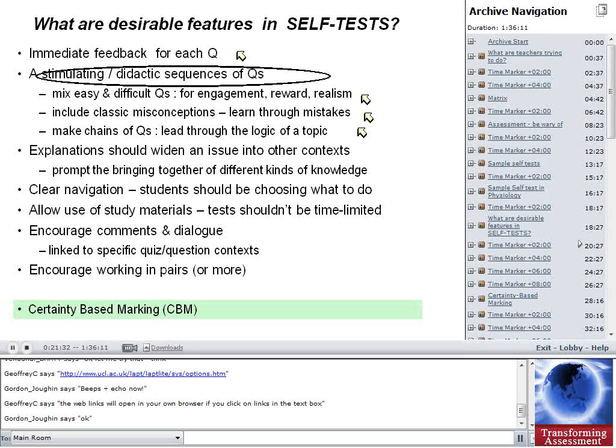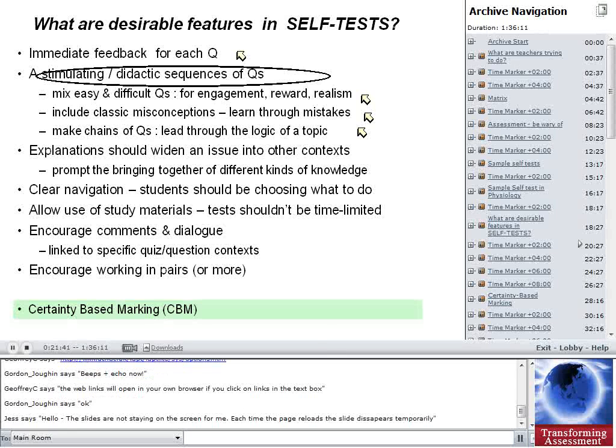When we get on to certainty-based marking in a few minutes, we'll see that one of the things that comes out of this is that we have easy questions that you're asking as part of an exercise. It's really quite surprising to the person who writes these things that do have a mix of easy and difficult questions. It's really quite surprising how often the students will get the easy questions right, but they won't have expressed high confidence that they're actually getting them right.